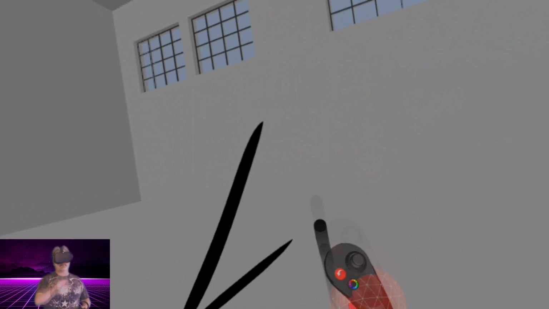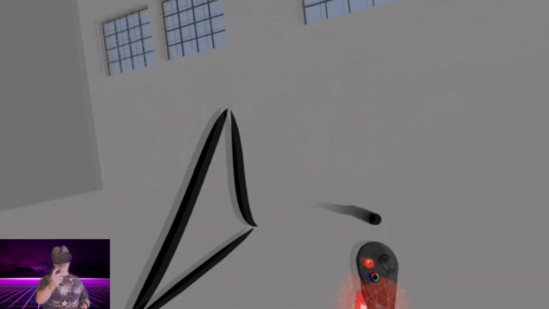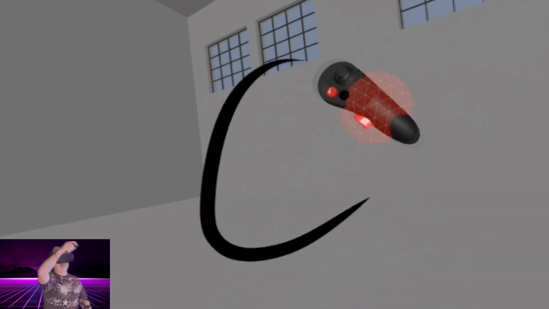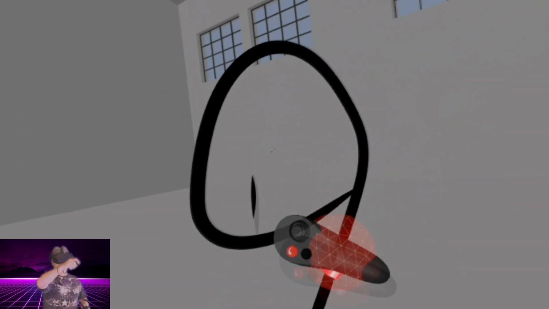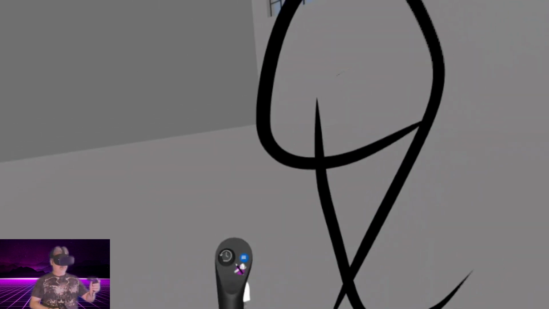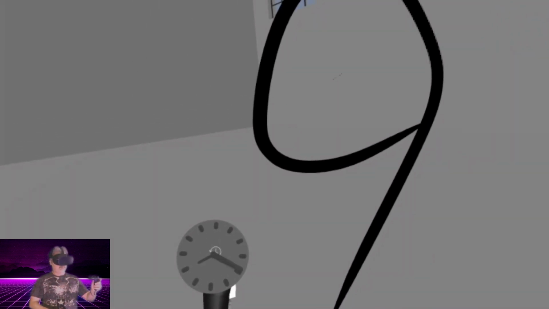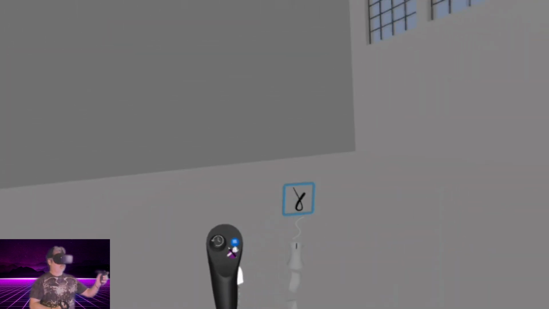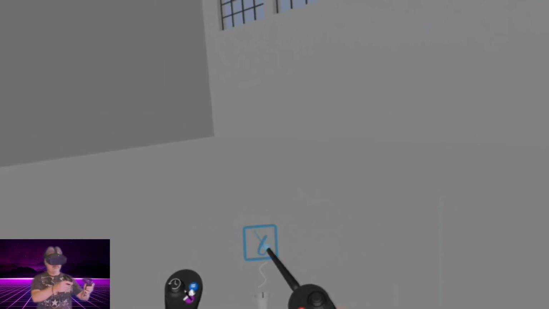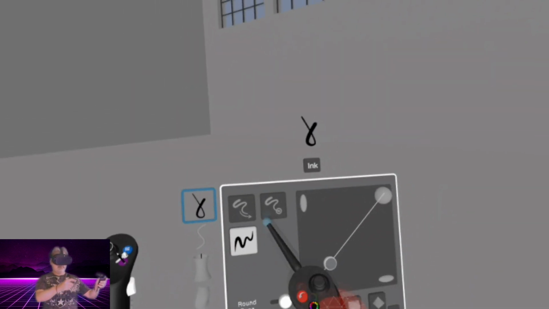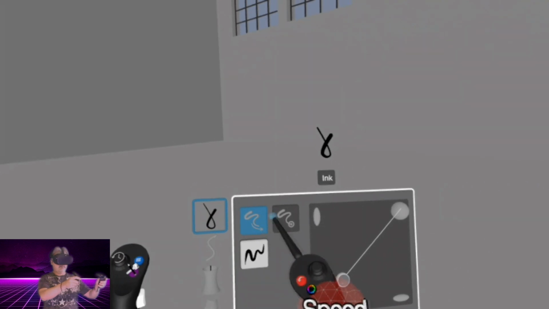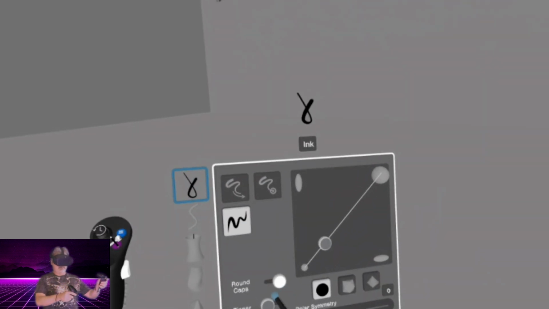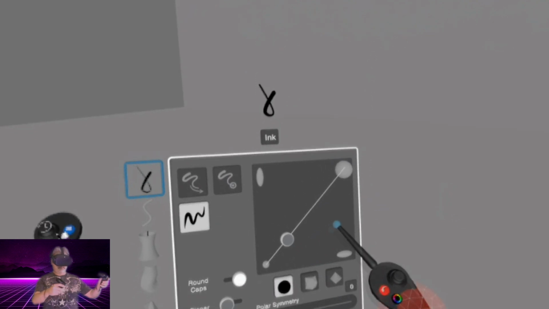So now we can draw with the ink tool this interesting shape. You can create some very cool effects. Now we'll use the left touch controller to go back in time. Now we'll bring up some additional settings for the ink tool. We'll just tap the icon again, and here you can see there's speed, pressure, and some other tools down here that you can experiment with.